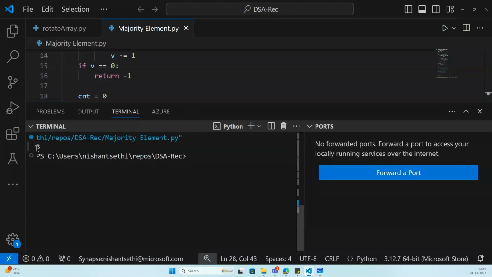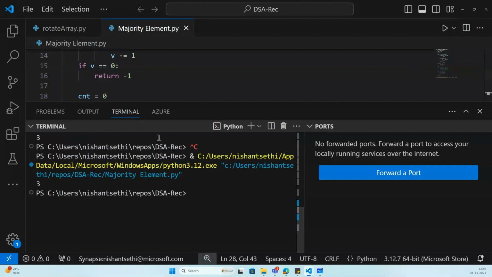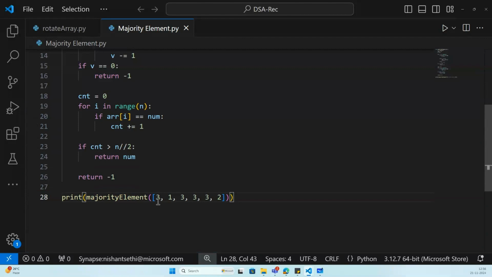So if you see over here, my output is 3. I got 3. Let me run it again. So if you see, I got the output as 3. So this gives me the correct output. My majority element is 3 from this particular array.